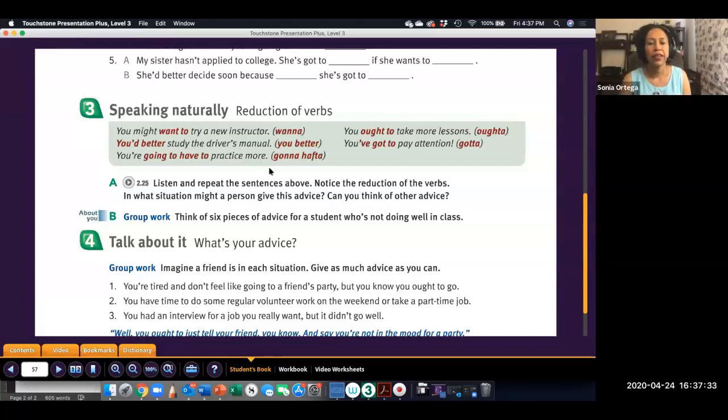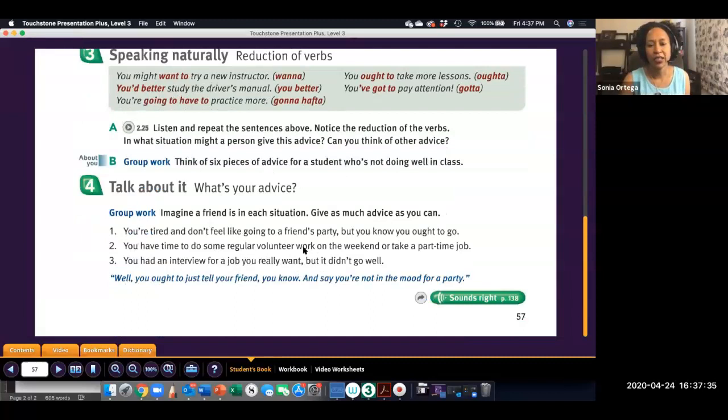And then you can think about what advice you would give a friend in each of these situations.